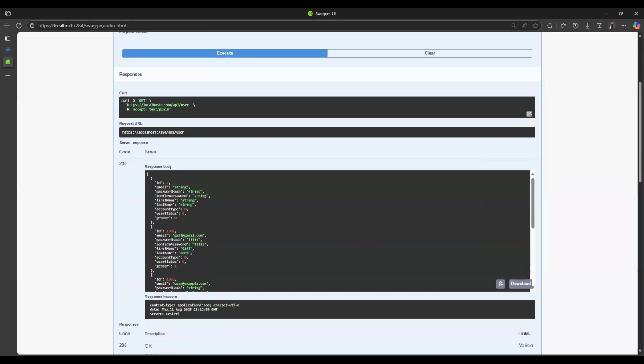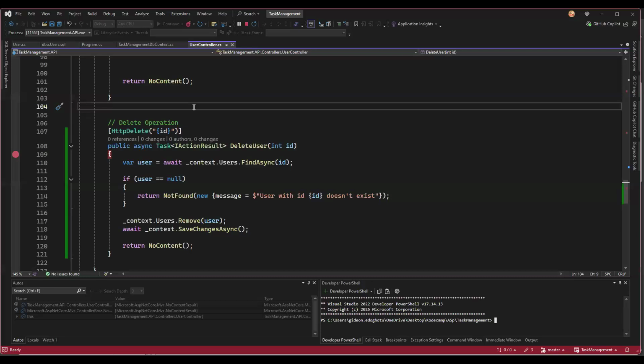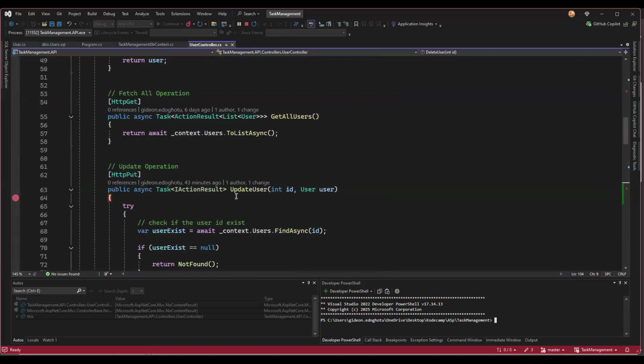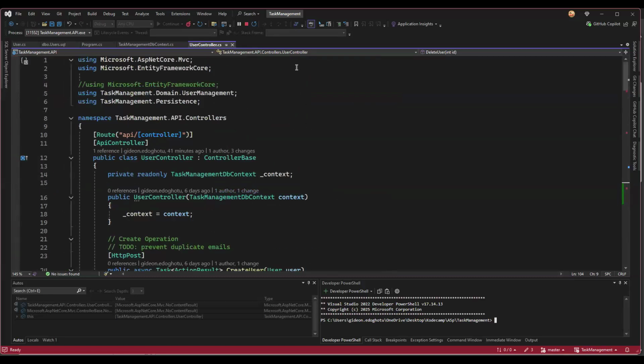All right, now. So we are done with the user controller. Everything is working fine. Let's move over to the project entity. Okay, go ahead.